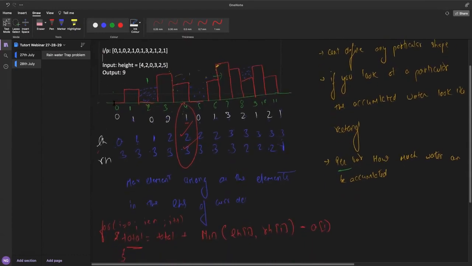First, try to understand the problem. The output here is 6. Just take your time, try to go through the approach, and see whether you are getting the approach or not. If you are having any doubt, please ask me. And try to apply the same thing on the second input and see whether you are getting the answer.